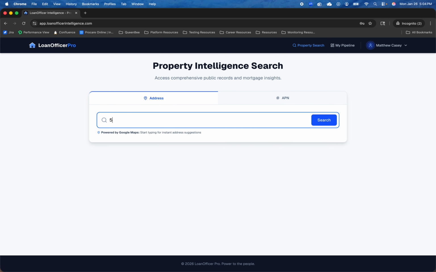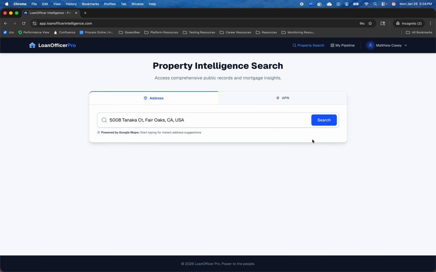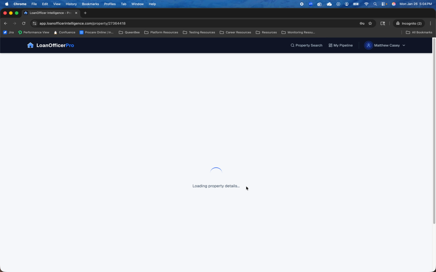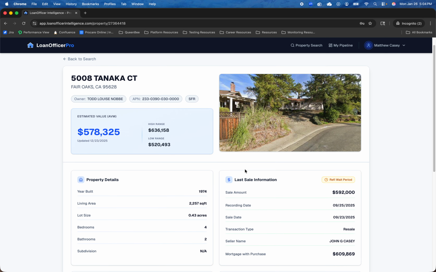So here we can see that we have autocomplete functionality, where if you begin typing the address, you'll see that the Google Maps autocomplete comes through, and then you can click on an address and this will complete the search for you. We give you some high level information here, but when you open the property page, then we start to see some of the real values.